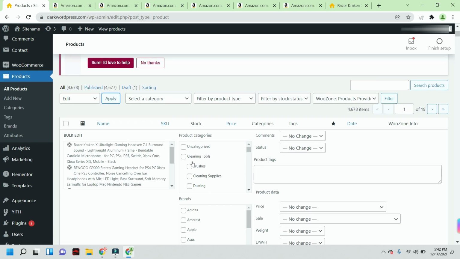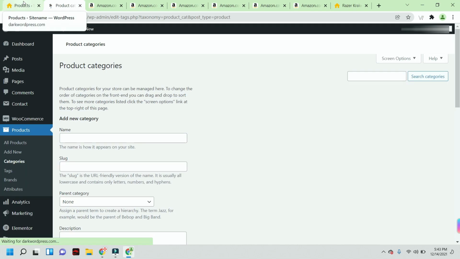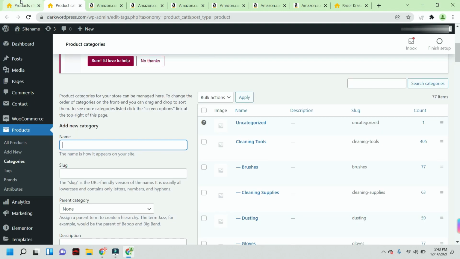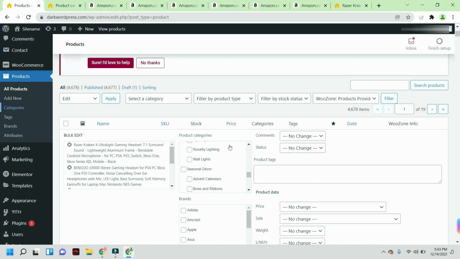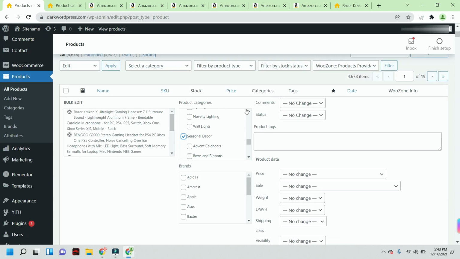You can categorize them into individual categories, and all the categories are managed from this part. Here you can add a new category for any product and just refresh it, and that category will appear here, and you can select that category and update. So all the products will start appearing in those categories.